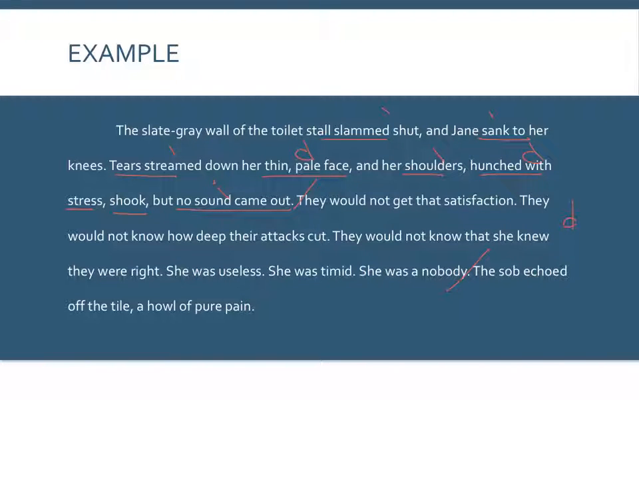The sob echoed off of the tile, a howl of pure pain. So now we've got action again. We've got an indirect to show that she's finally broken. She can't hold it in anymore. And we've got both a personification and a metaphor here. The sob is a howl, animal-like, and some alliteration to boot to help paint a more vivid picture. So that's an example of how you might develop your character with both indirect and direct characterization.